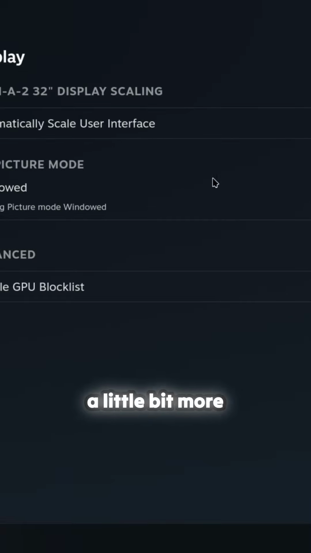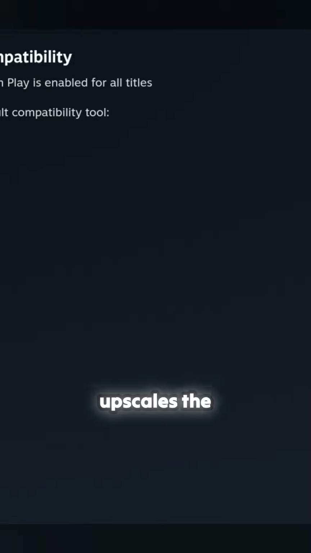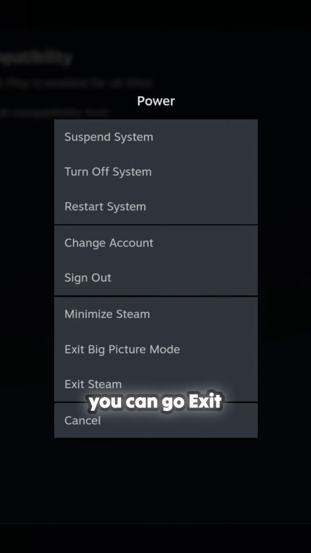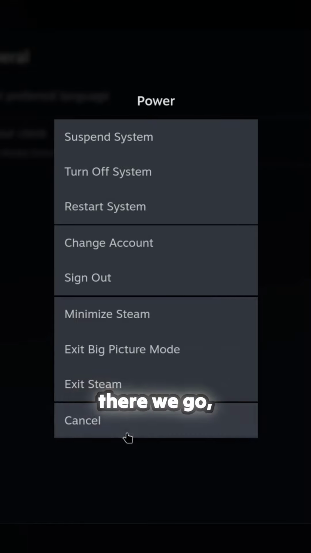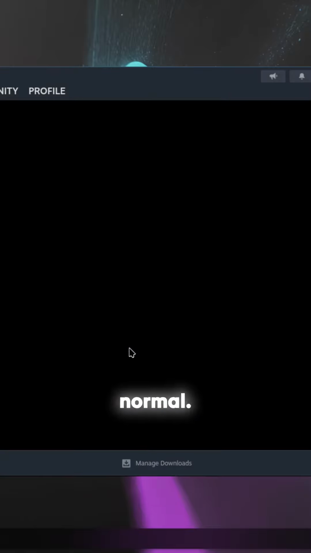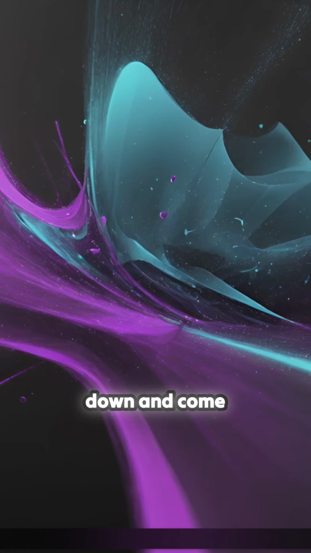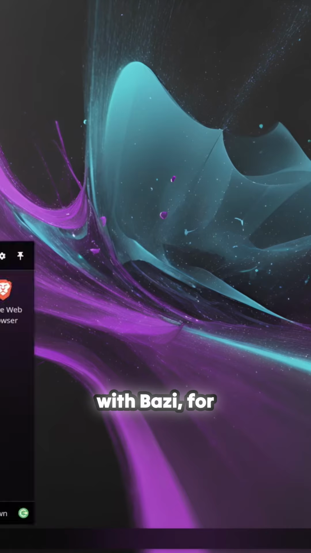But there's a little bit more to it because you have a thing called GameScope and all sorts of bits and bobs that do linear upscaling. So it upscales the game to make it work better. All sorts of stuff like that you can do. So then you click power, and then you can exit big picture mode, settings. There we go, we're back to normal. If you were in a proper Steam mode, you'd literally shut down and come out. I'll show you this with Bazzite, for example. You come out and basically switch back to desktop. There's a big step between the two.